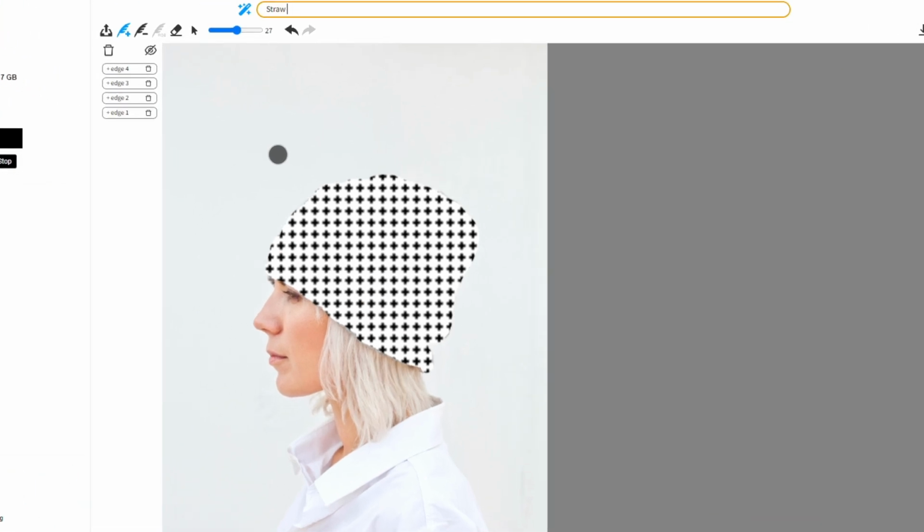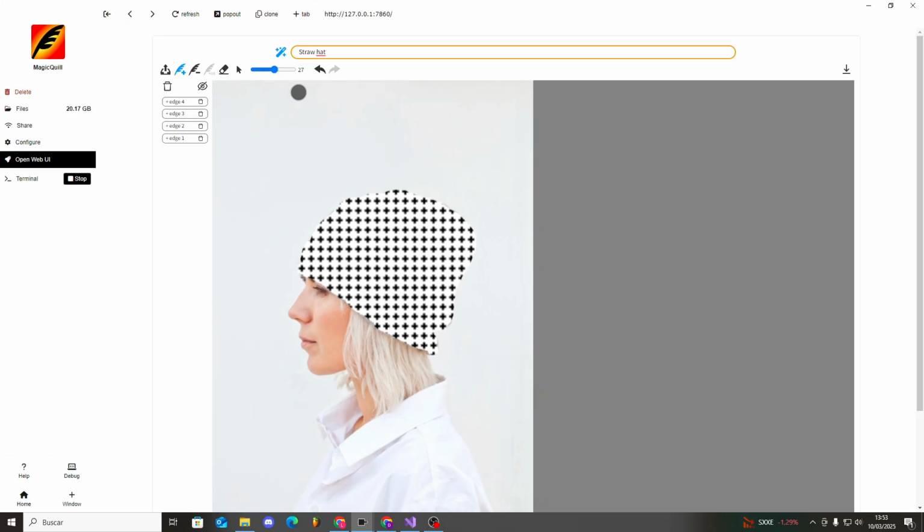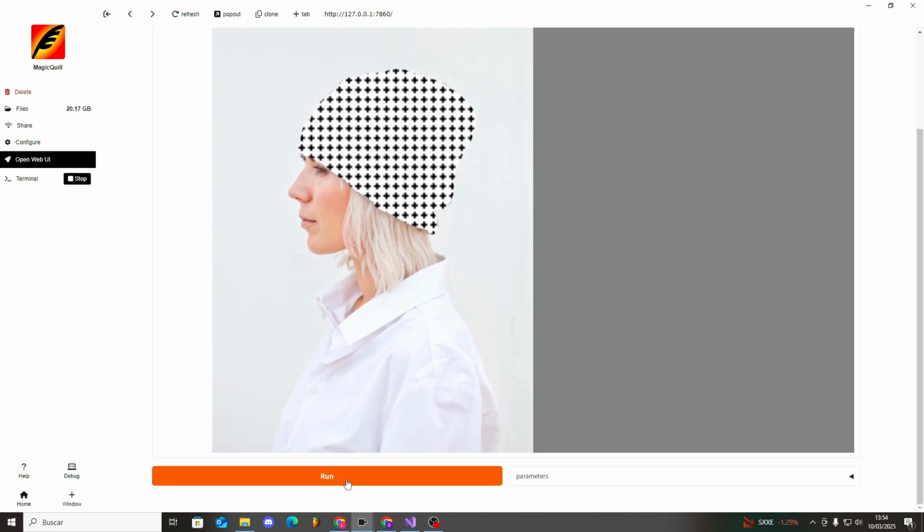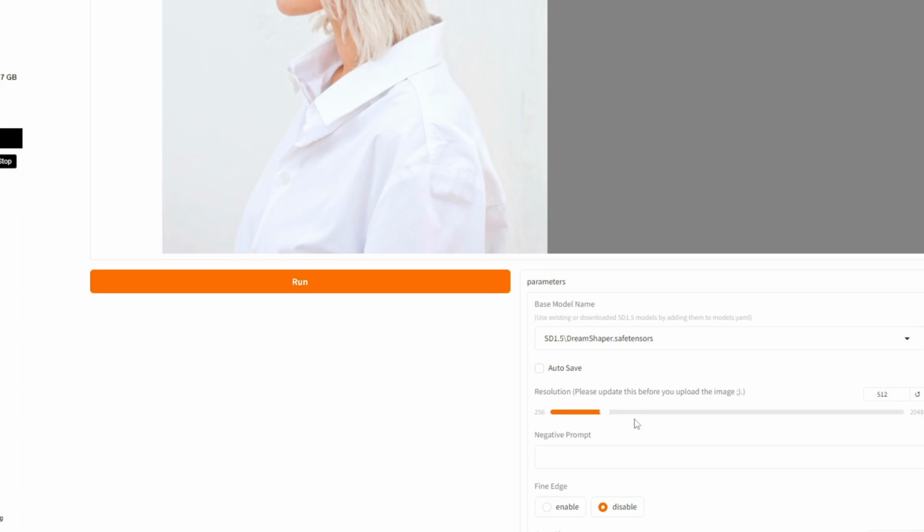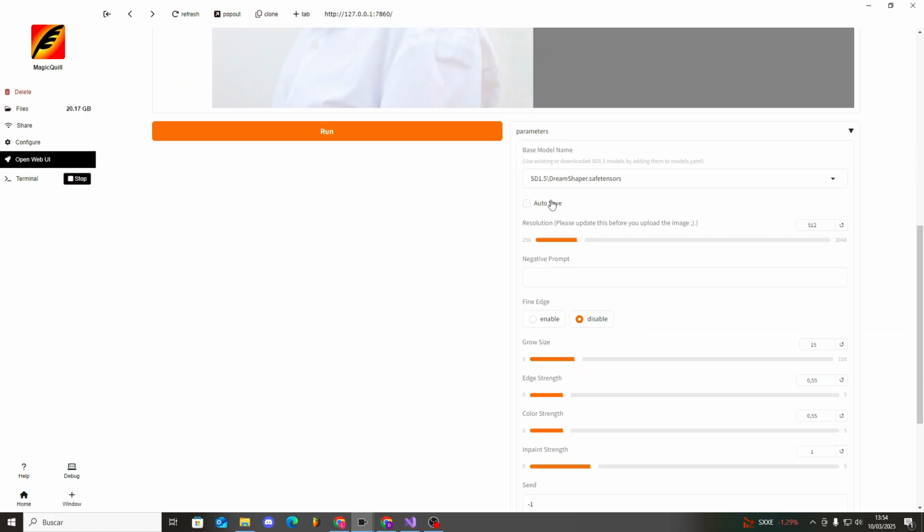You can add a negative prompt for what you don't want in the image. Also, change the number of AI steps to modify the hat. You can even change the model design used to create the AI hat. We could customize all of these settings as we like. I'll leave it as is and hit run to see what happens.